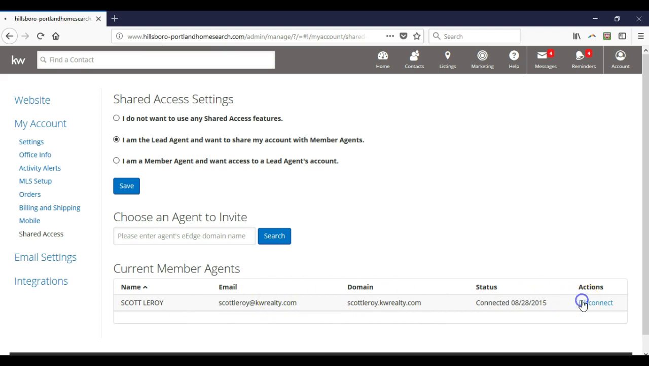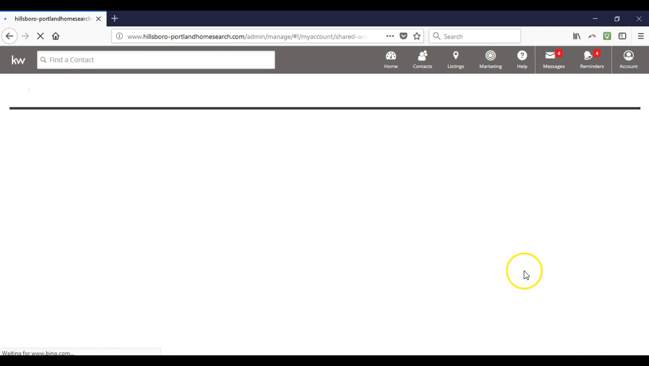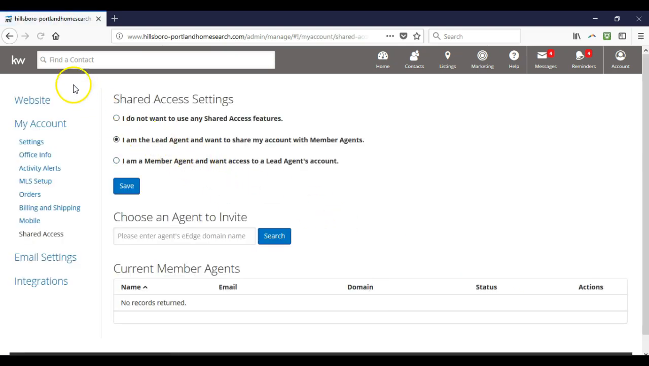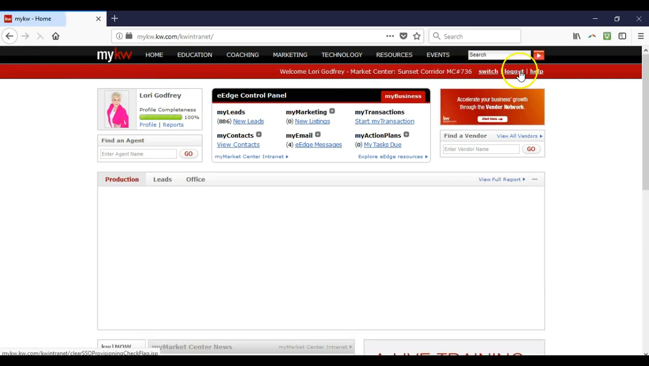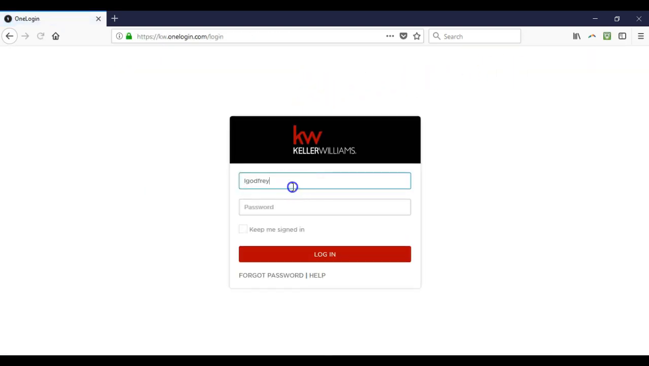So I'm going to show you again today how you can actually do that. So I'm going to disconnect this real quick. The first thing that you'll want to do for each agent that you want to link up with the lead agent's account is you want to sign into their MyKW account. So I'm going to log out, and I'm going to sign into my MyKW account real quick.